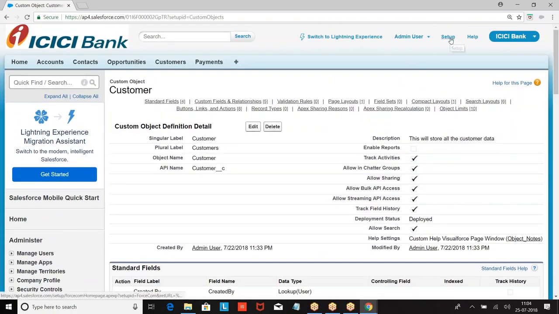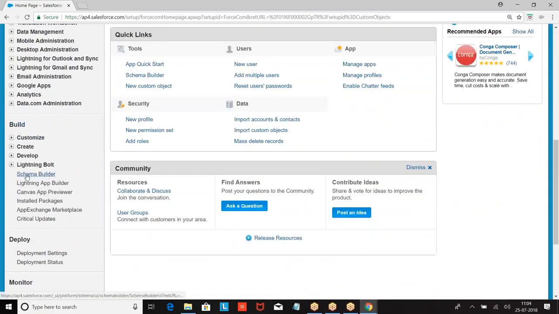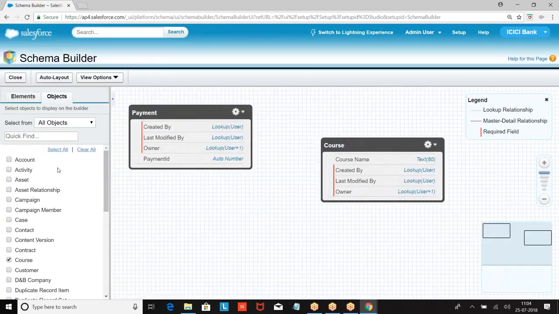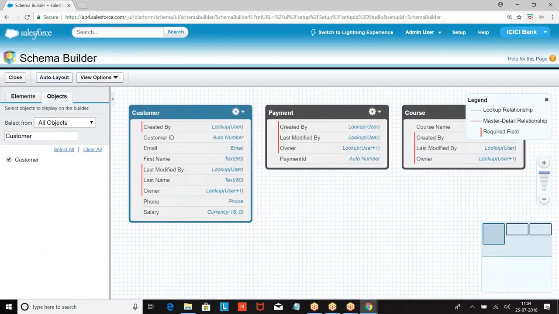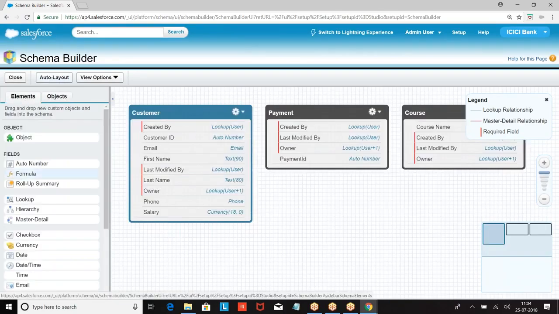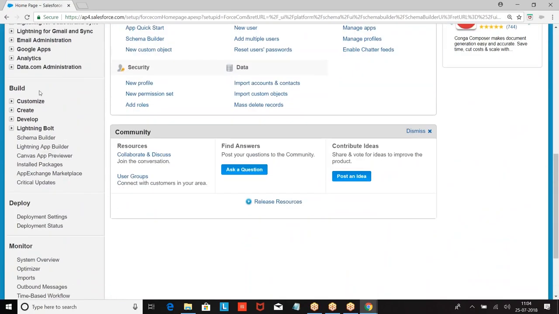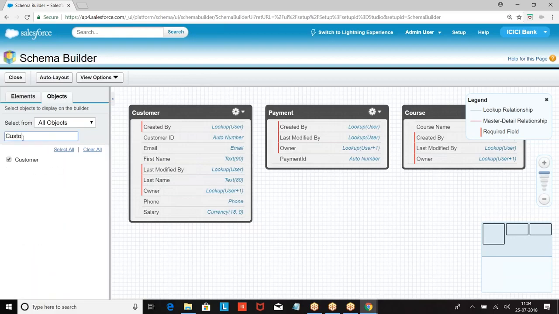Now, we can also do this in the second format. What is the second format? Setup, build, schema builder. What is the object we are choosing? Customer object. Then we are going with the elements. Once again, setup, build, schema builder, choose the object name, click on auto layout, we are going to get this.